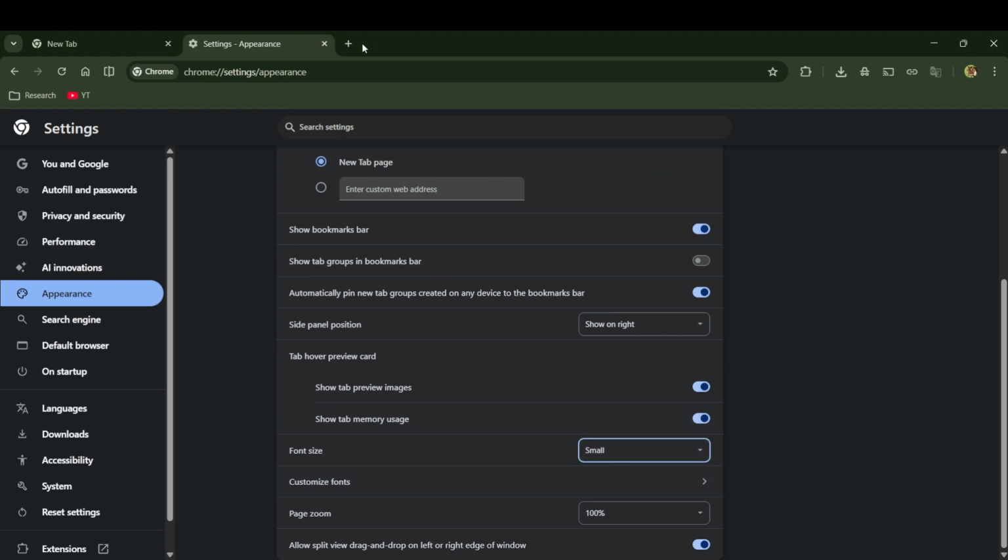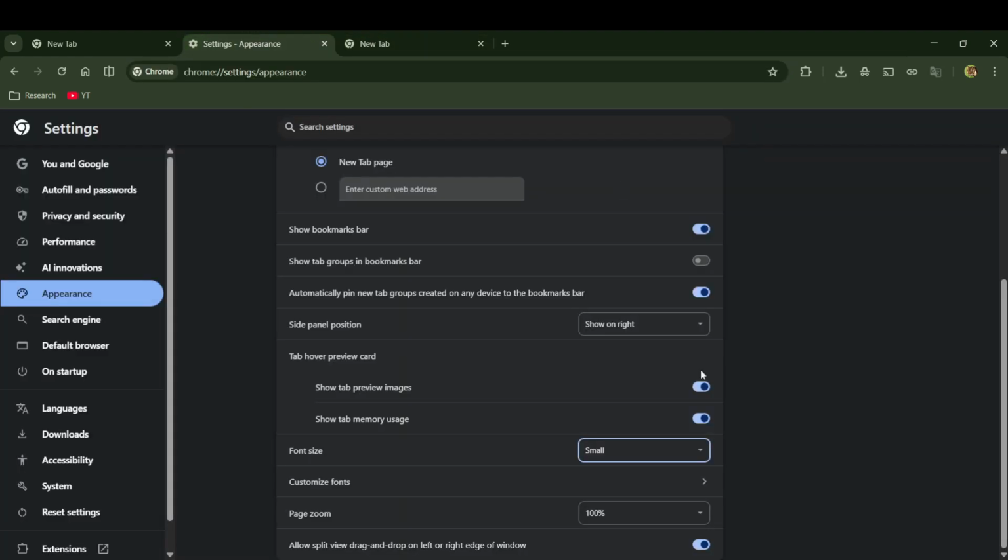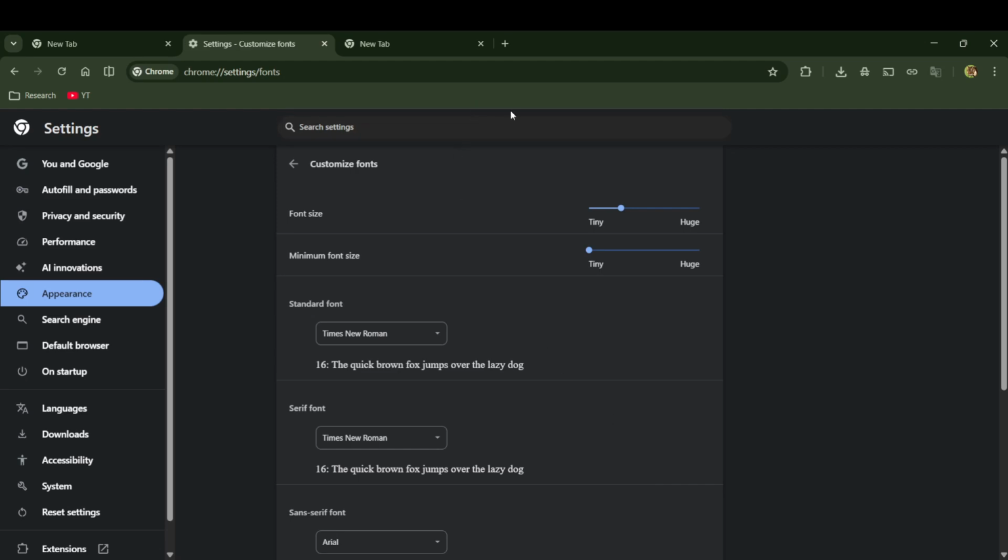For more control, click Customize Fonts just below. This opens fine-grained sliders so you can dial in the exact size that's comfortable. The main slider adjusts your standard text size across the web, so you can find a sweet spot that reads well without breaking layouts. Just beneath that, set a minimum font size. This is especially helpful on text-heavy sites because it prevents tiny captions or footnotes from getting unreadably small.